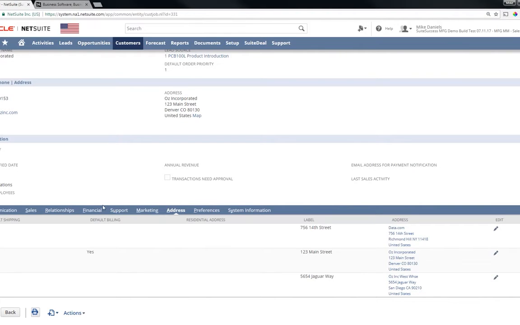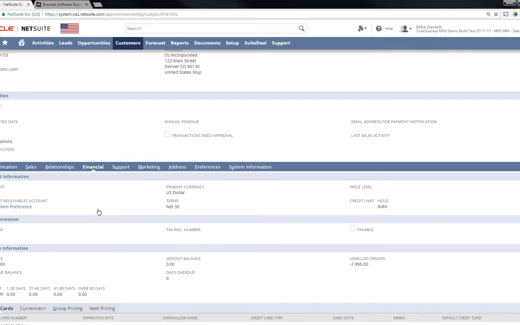The financial tab is going to give us key information about their financial status with our company. Terms, price levels, credit limits, what's their balance information, what's a snapshot of their aging, if they have any credit cards on file. That type of financial information is key to the customer.